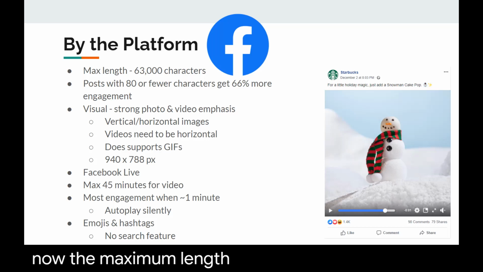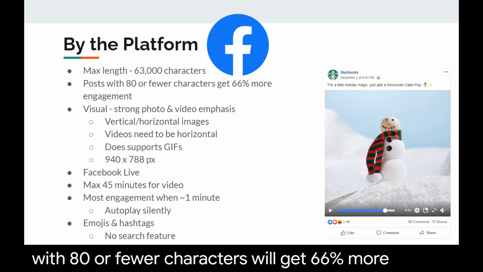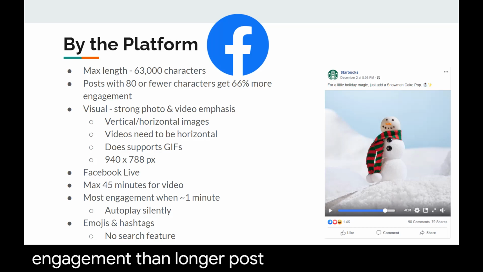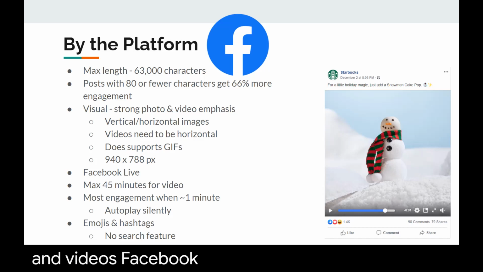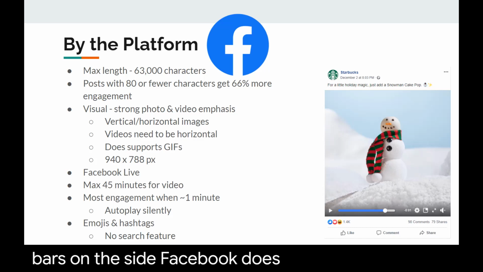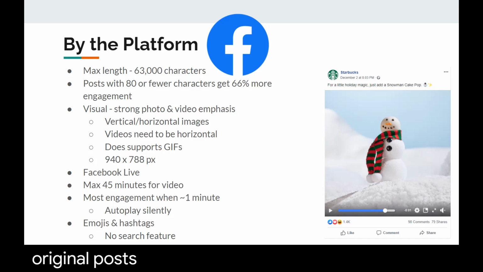Now, the maximum length for a post on Facebook is 6,300 characters, and yet analytics show that posts with 80 or fewer characters will get 66% more engagement than longer posts. The algorithm of Facebook also puts very strong emphasis on photos and videos. Facebook can host vertical or horizontal images, but videos need to be shot horizontally so that they don't get those black bars on the side. Facebook does support GIFs, and the original post size is 940 by 788 pixels.